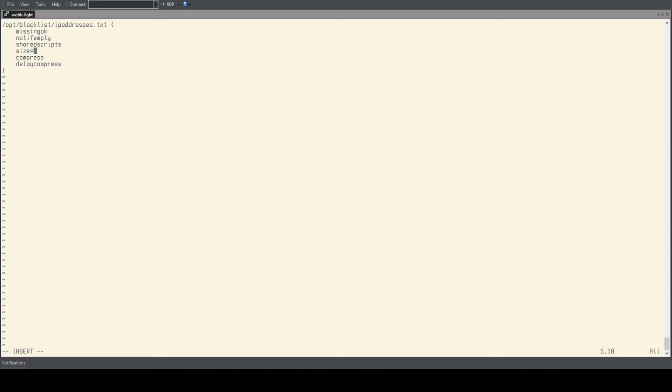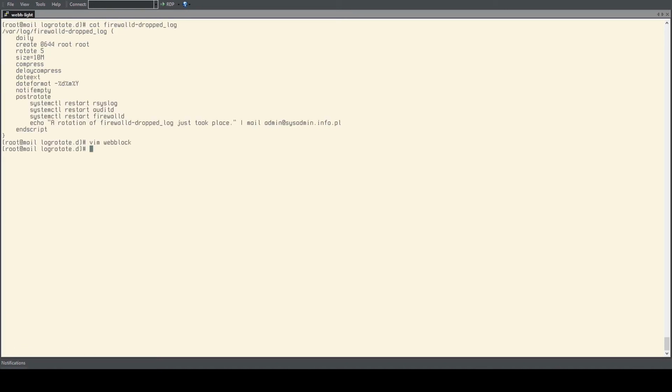Size equal, for example, I don't know, 100 megabytes, something like that. And if the file reaches the size of 100 megabytes, it will be compressed, and then it should work. So this is how it works. This is everything. It's done.